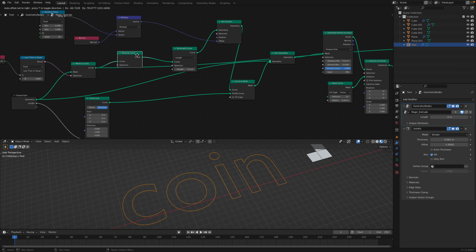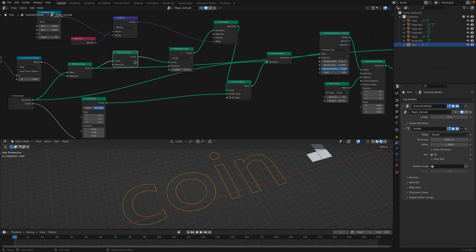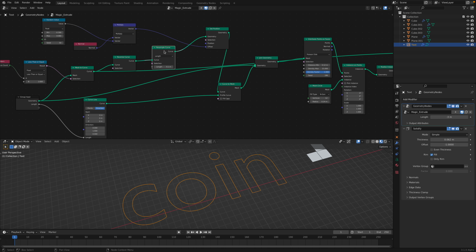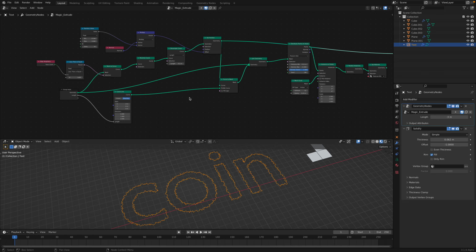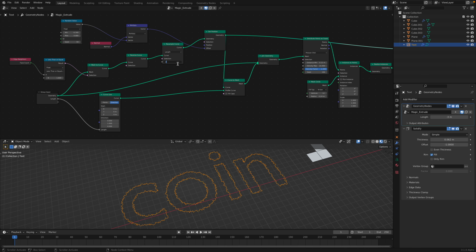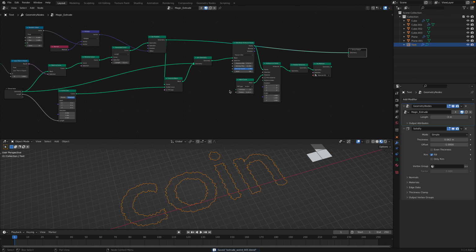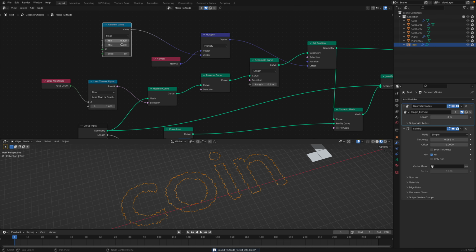After I did this, I reverse the curve. Sometimes you want this to reverse the surface. It doesn't matter much in this case. And then I also do resample and set position. This one is just to randomize this wall of coins, or just the edge, right? It just randomizes the edge using a random value that's been plugged into this normal multiplier.